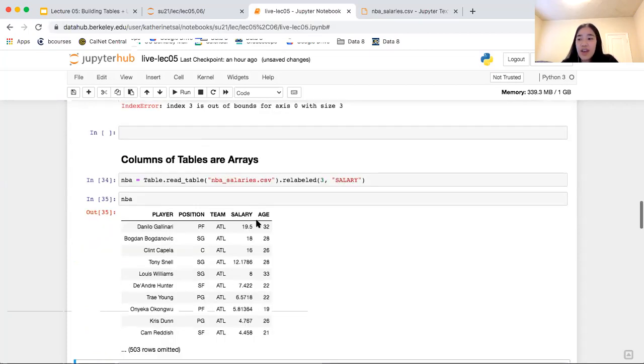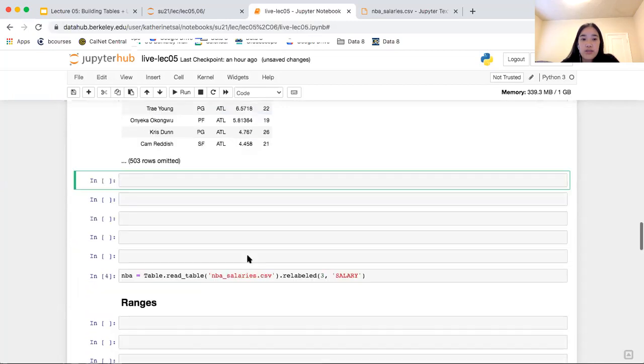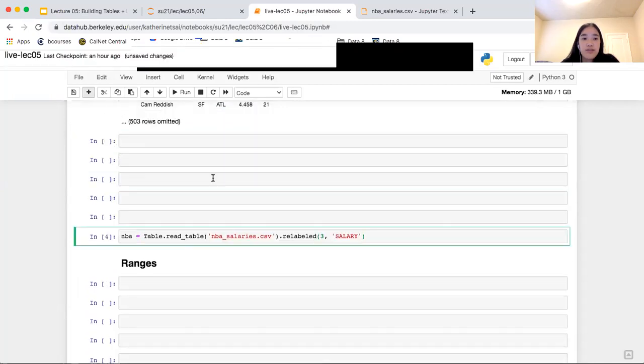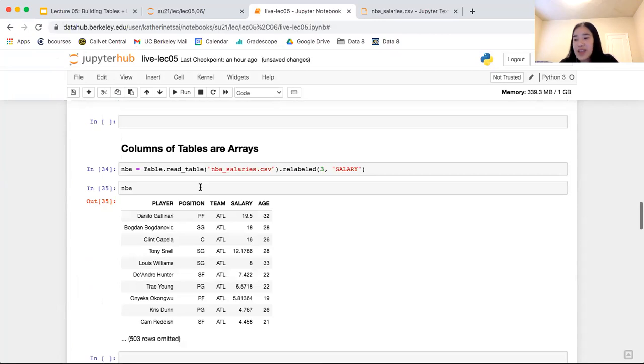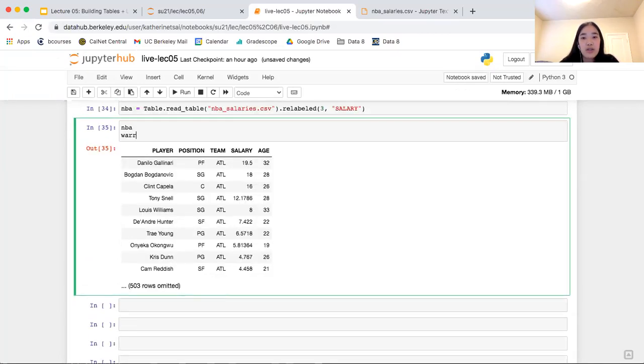Okay, so we have the NBA table, and what we can do is get a table with only the team Warriors in here.